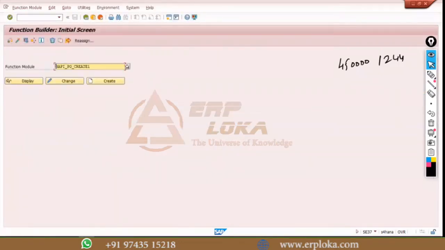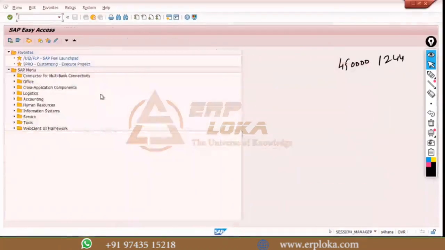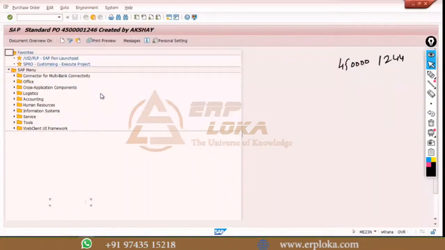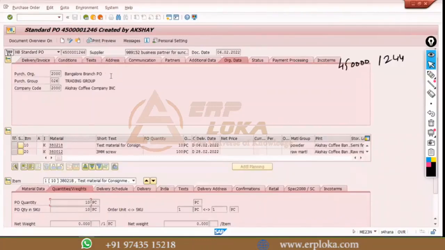Okay, now if I go to ME23N, this is the PO which I created right now. It is created as a consignment PO. Right? Each and every field which you see here, you will be able to see in the BAPI transaction. If you fill those data, system will automatically generate the POs for you. Okay. Any doubts in BAPI? This is the procedure how we work on BAPI.